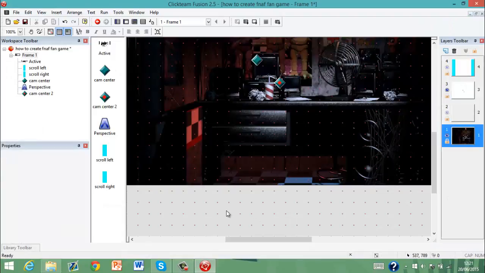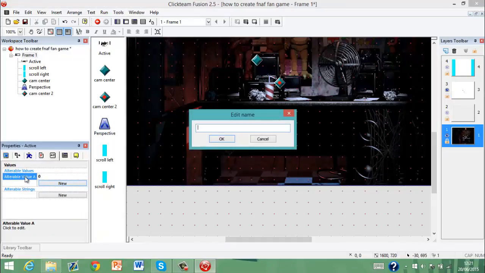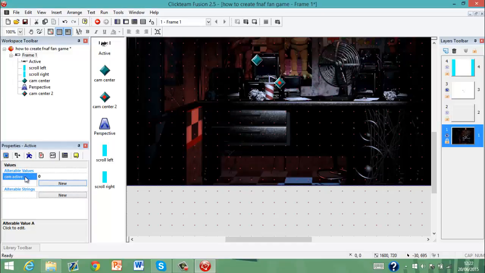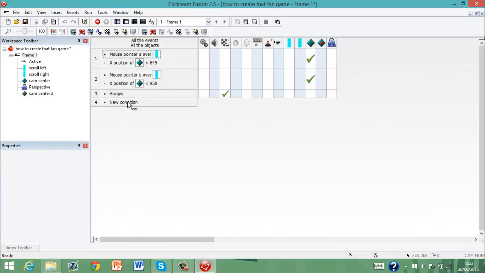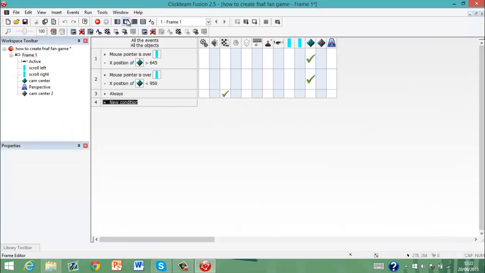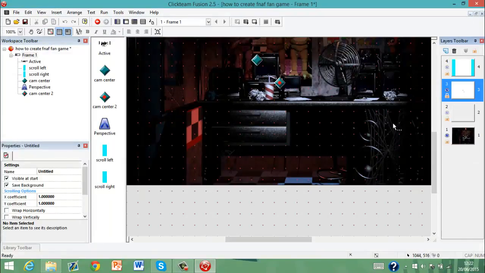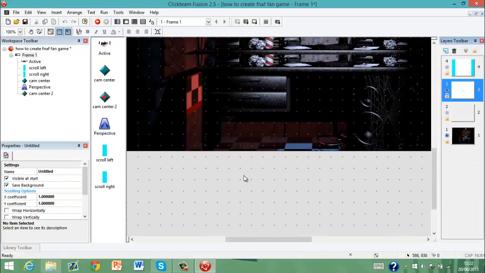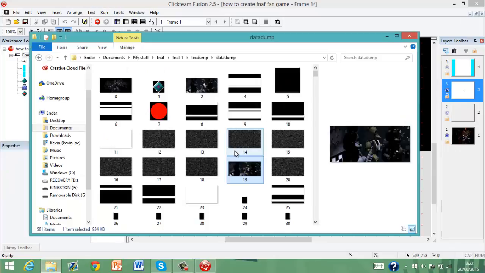So let's just try this. So now, let's just do alterable values, because I've never used these. So let's just do cam active. I'll try this. So, we need to actually have a cam thingamajig. I don't even understand what I'm saying half the time, but whatever. So, where would one be?